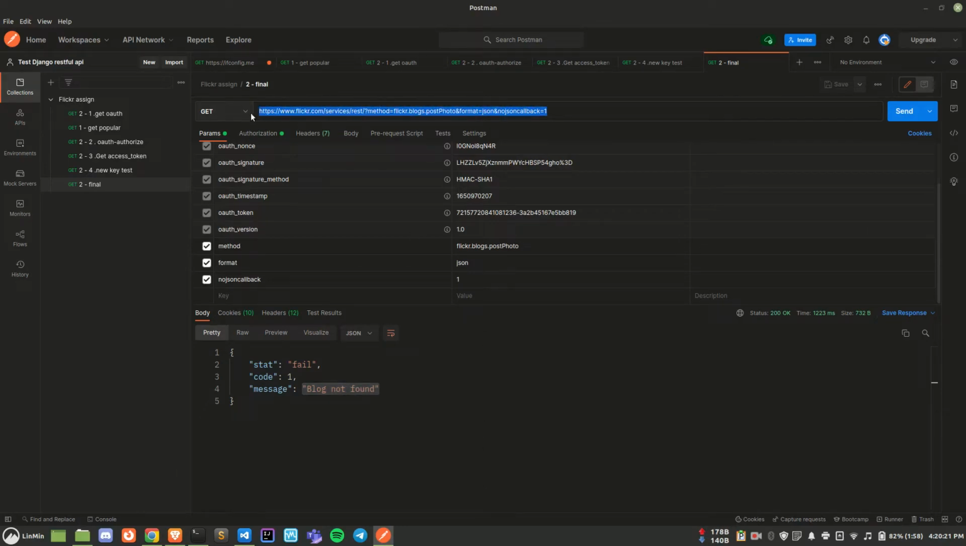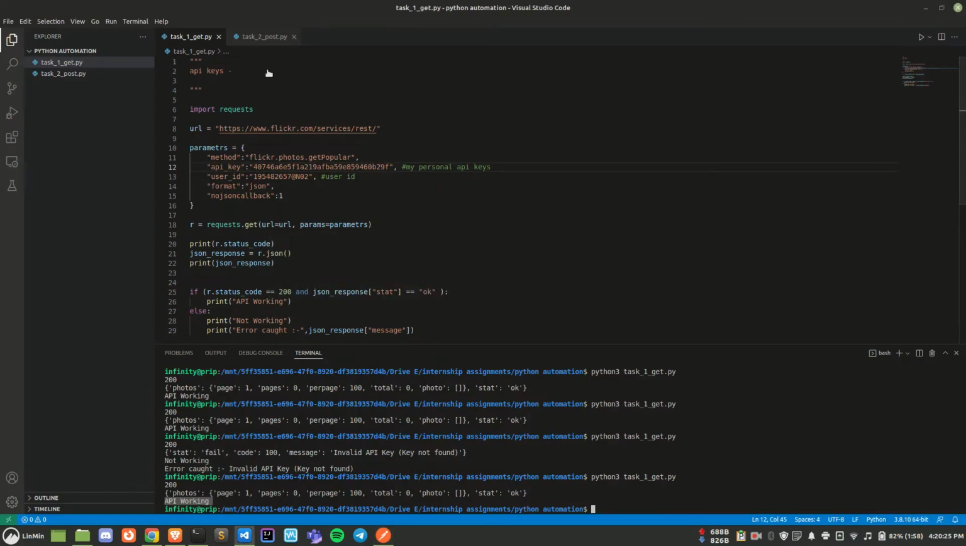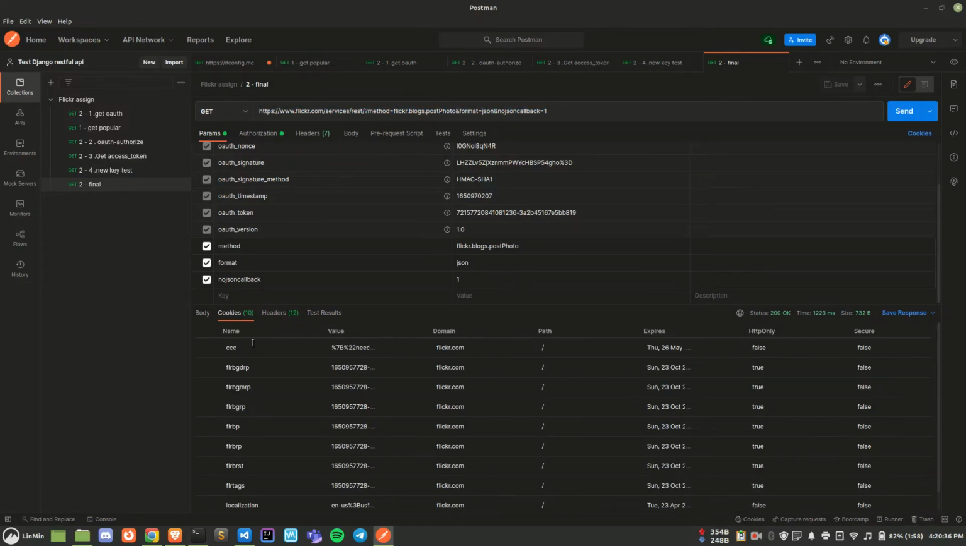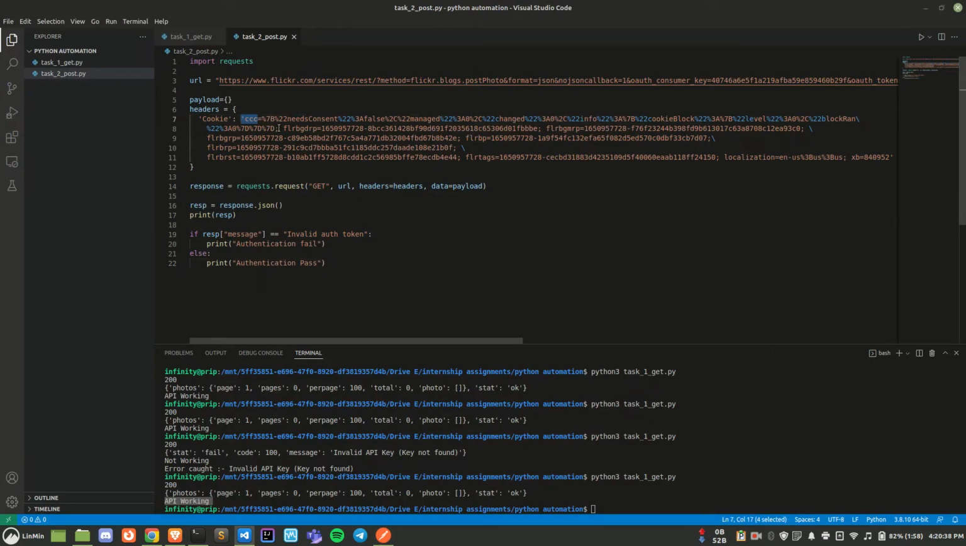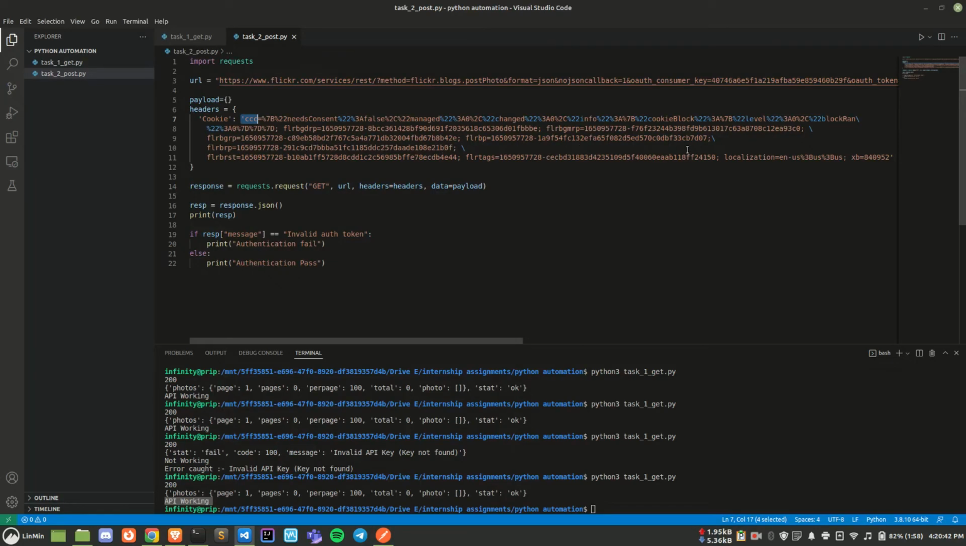This is working on Postman, and let me show you this in Python. If I go to task 2, for this particular task we have to use these cookies also. So I just fetched the cookies from here. As I can show you, these are the cookies I have to add, the name and its value, all in this particular cookies field. And after that I have to generate a get request. This is just a get request, as you can see.